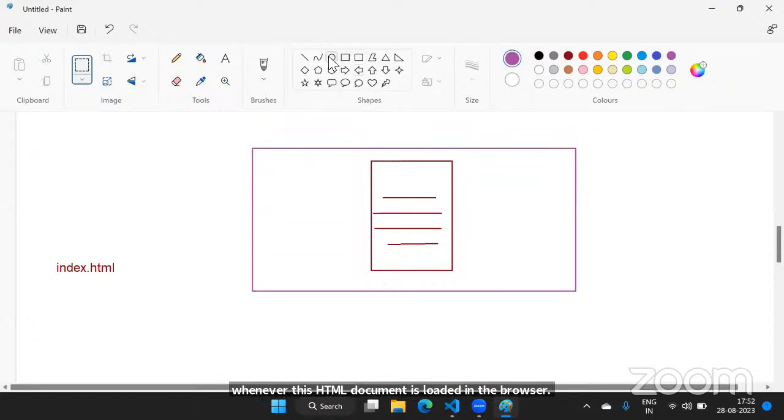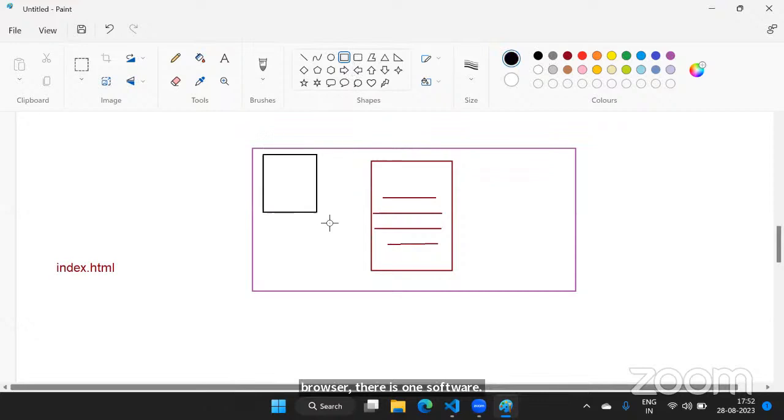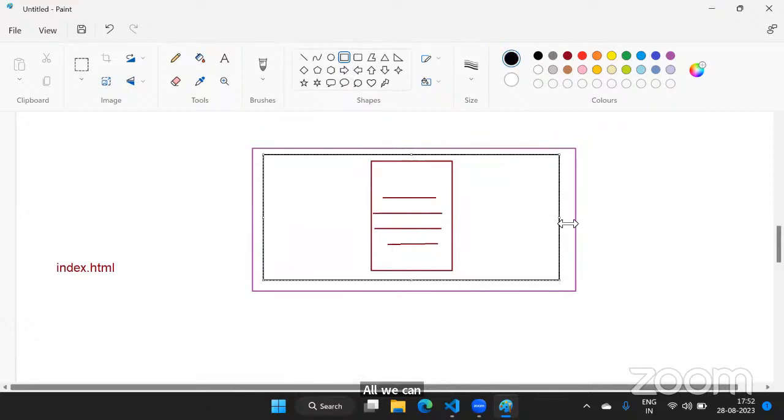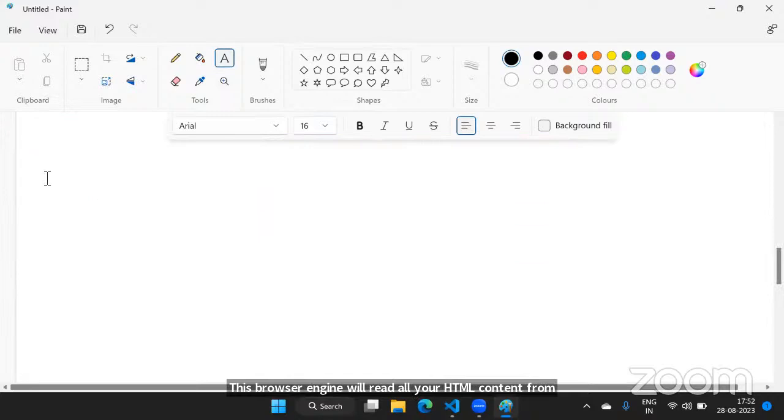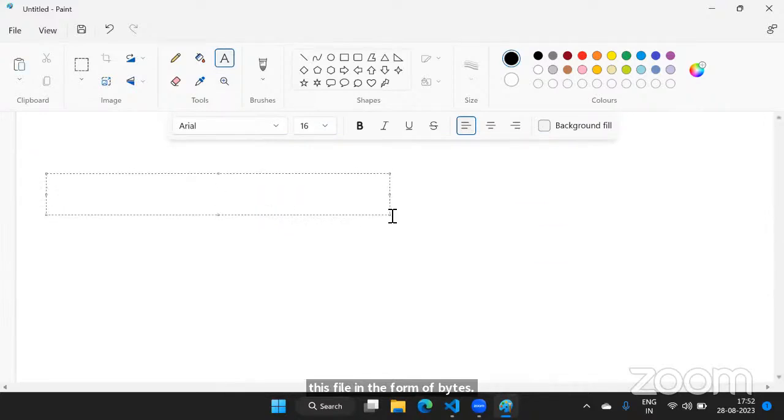inside your browser, there is one software, or we can say one program called the browser engine, which is responsible for parsing your HTML document. So what will this browser engine do? It will read all your HTML content from this file in the form of bytes.